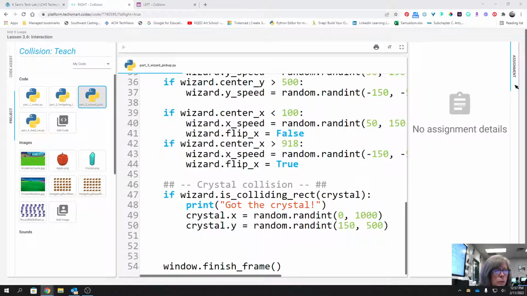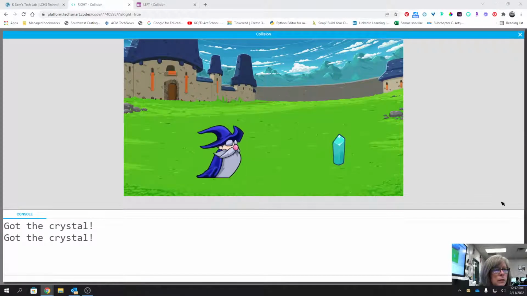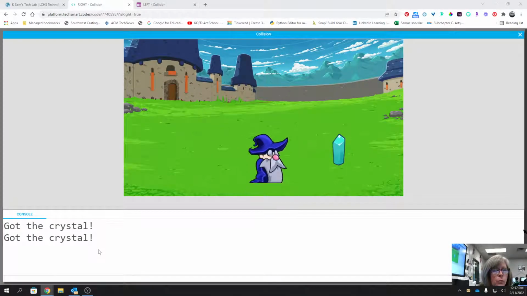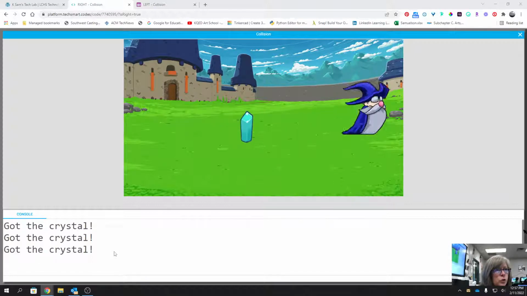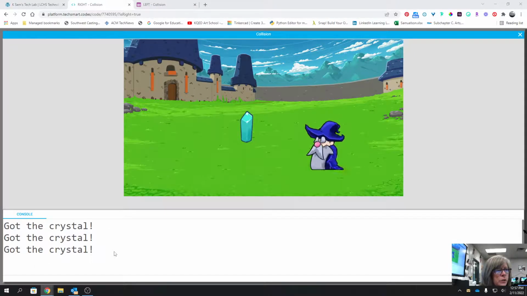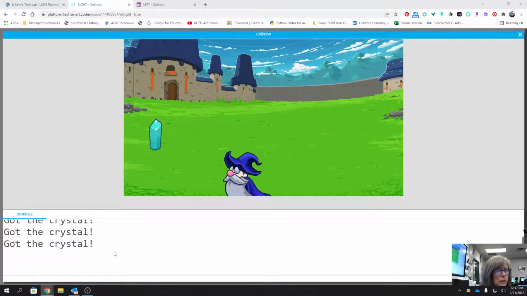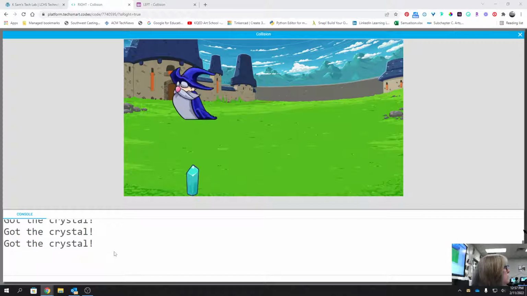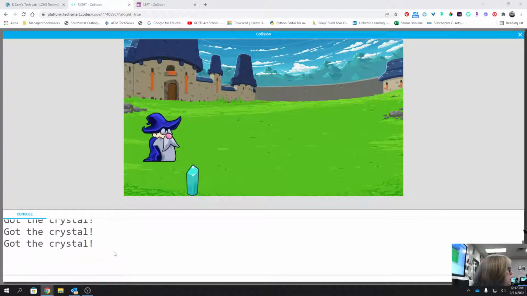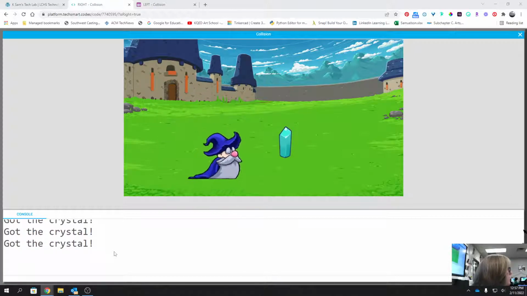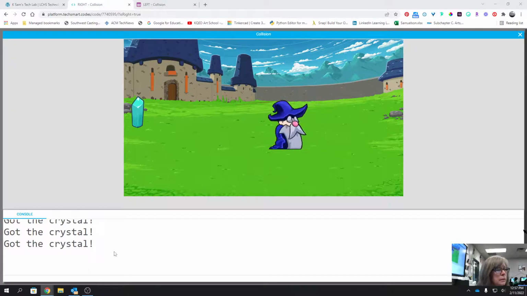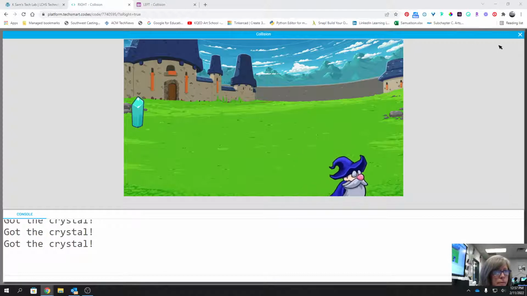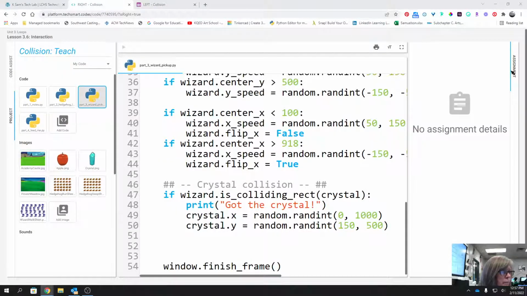Okay? All right, now when you run it, when it touches it, it says got the crystal, but then the crystal should move every time the wizard touches it. Okay, so it is going to keep repeating it every time it touches, but it moves. Does everybody see theirs working? Okay. This wizard thing. The wizard inchworm. Okay.